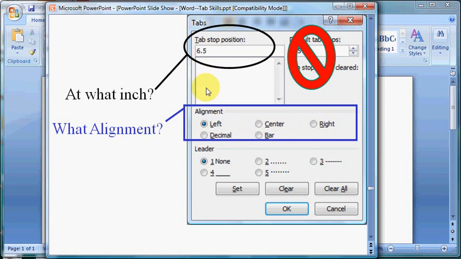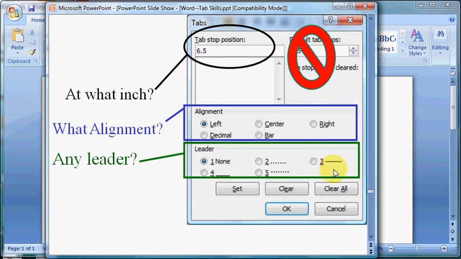And you say, well, maybe I want them to line up on the left. Or maybe when I get out to 6.5, I want things to line up on the right. Also, you can say, do you want any leaders along the way? Do you want dots along the way to 6.5? Do you want hyphens or underscores? You could use any of those, but we're going to choose choice number 2, dots, in our class.